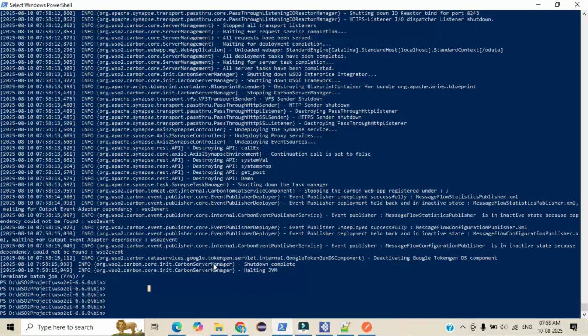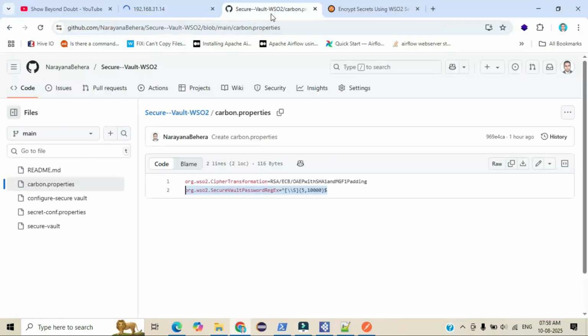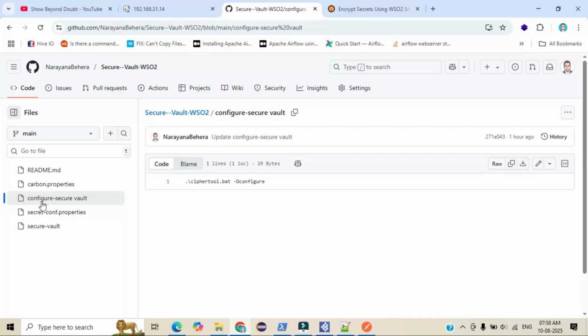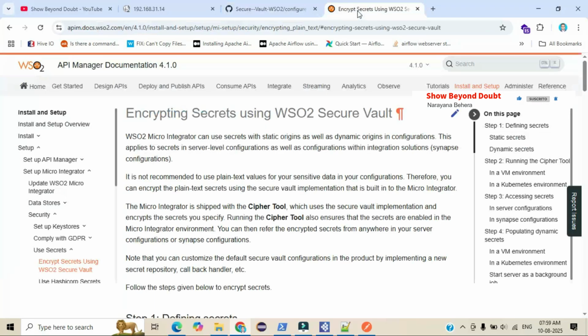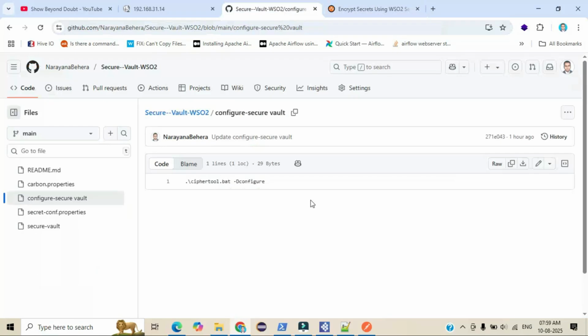Now we need to do what? After doing this much, I added one more configuration. If you go through my repository again, there is one configure secure world text file, and there is one option here. I added one command, ./cipher-text-tool configure. Now we need to configure this secure world as an encrypted password.